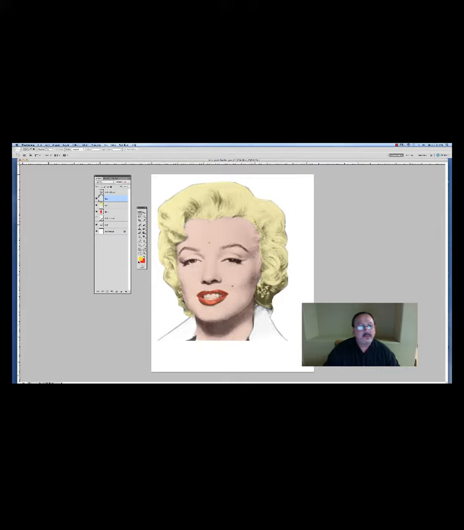Last thing I'm going to do, one more layer here, and we are going to create eyeshadow. Kind of feel like a makeup artist. Okay, now make sure I'm on the eyeshadow layer, and I'll just be the makeup artist and put on some eyeshadow on Marilyn here.